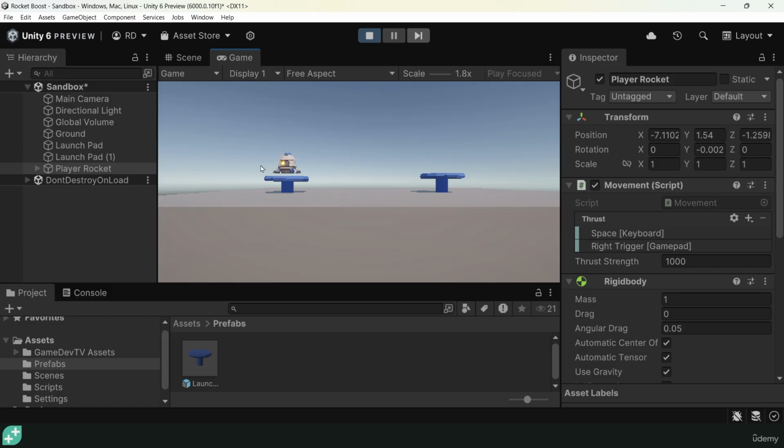In this lecture, we're setting up our rocket so that we can hold down the spacebar, add a force to it, and it'll fly up in the air.